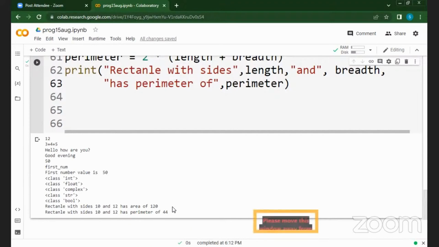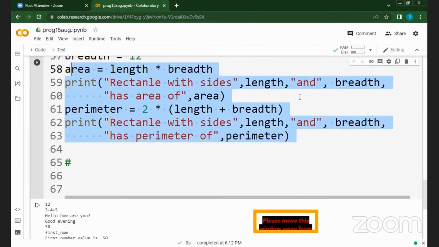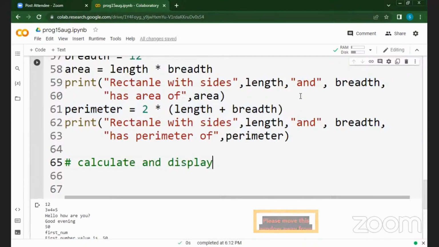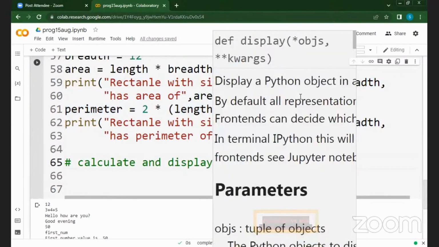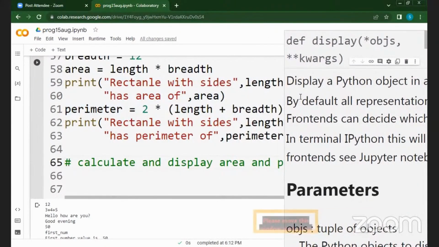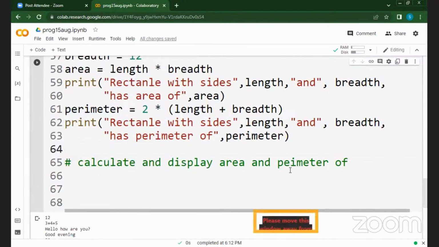Any questions before we wrap up? Okay, so I'm going to give you a couple of assignments. Please try to do these assignments exactly the way I have done here. Area and perimeter of a rectangle. Now I want you to calculate and display, and the display should be exactly the way I have done, area and perimeter of a square.